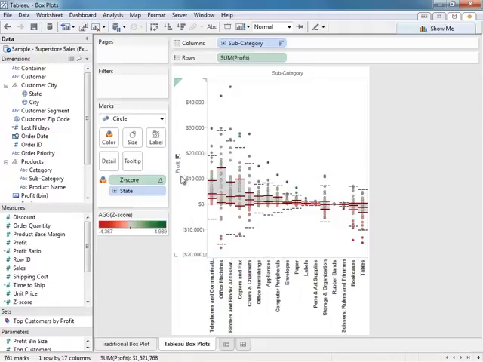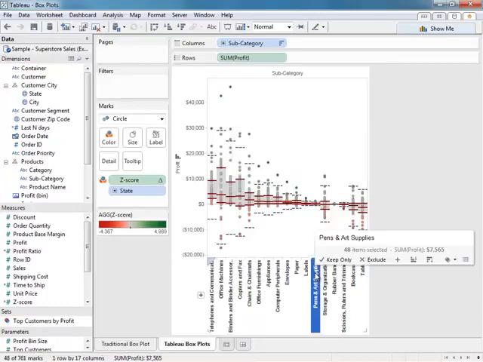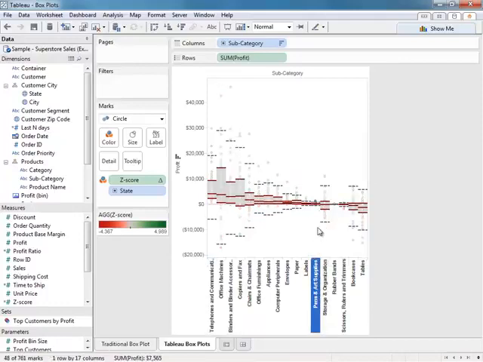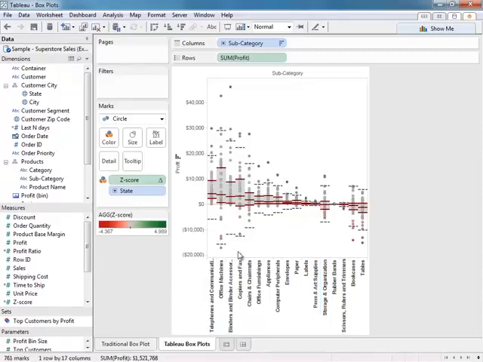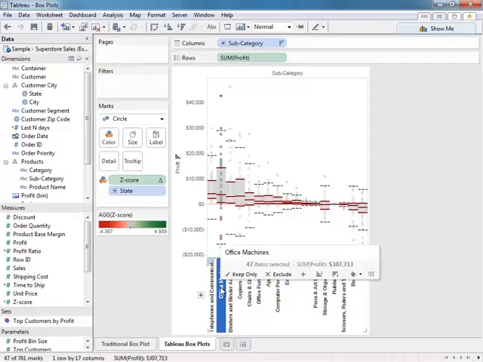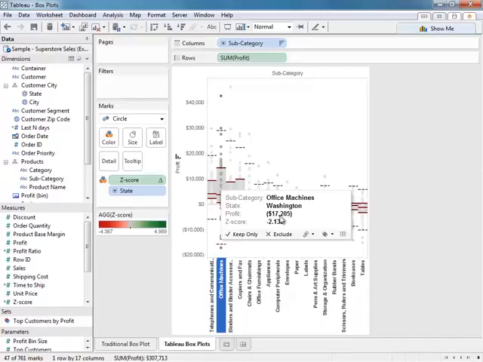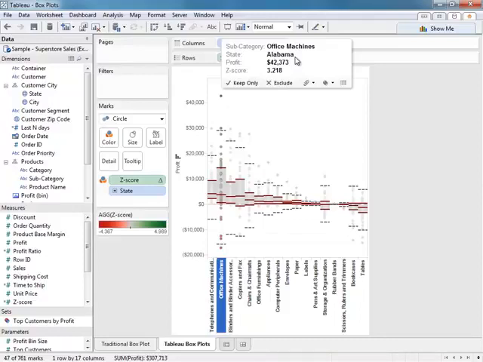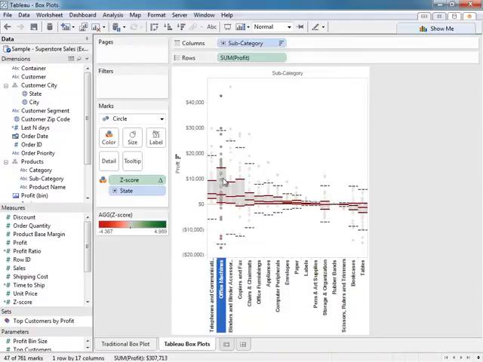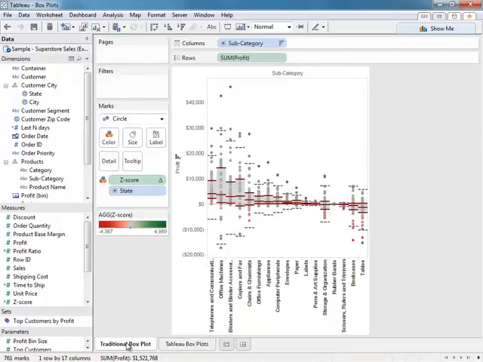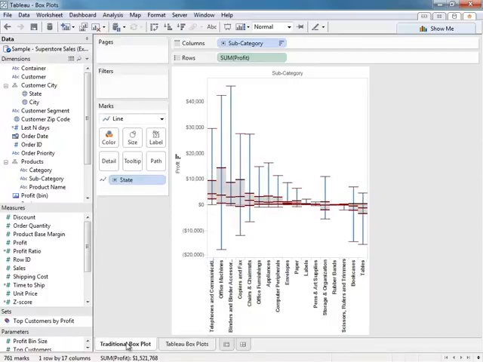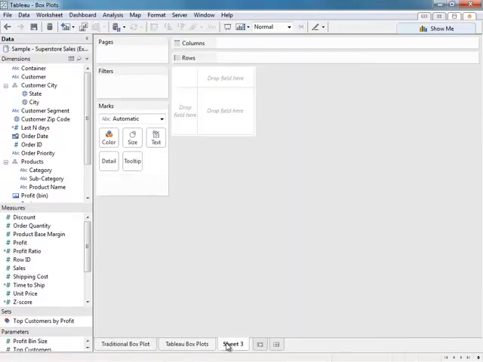We can see that the profitability, for instance within pens and art supplies, is very concentrated around this zero amount. But here, over in the office machines, we have a very wide range of profitability from negative 17,000 in Washington all the way up to 42,000 in Alabama. And we can see everything in between. So today you'll learn how to create both this Tableau box plot and a traditional box plot. Let's go ahead and start with a Tableau box plot.